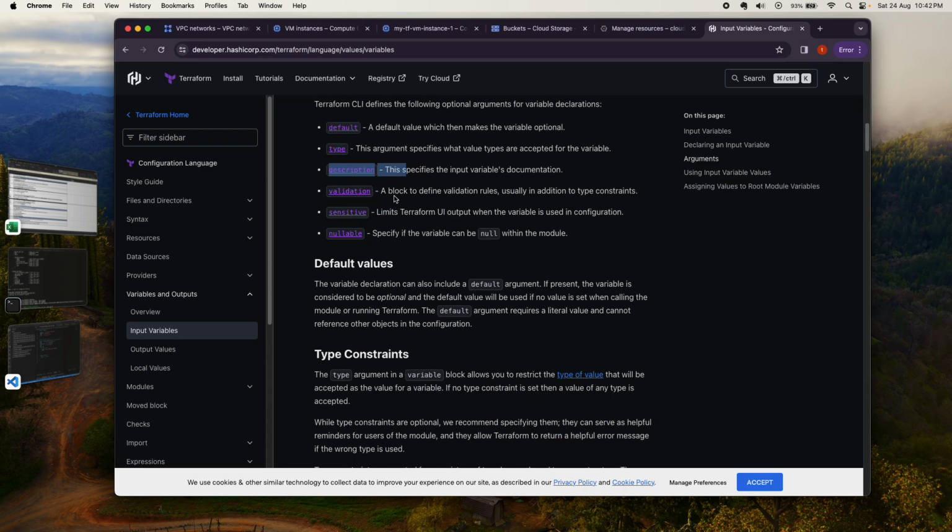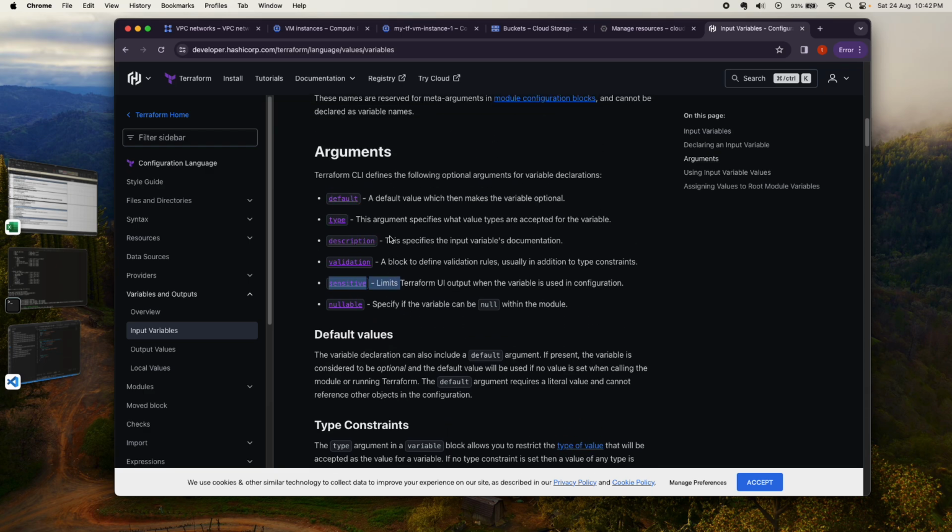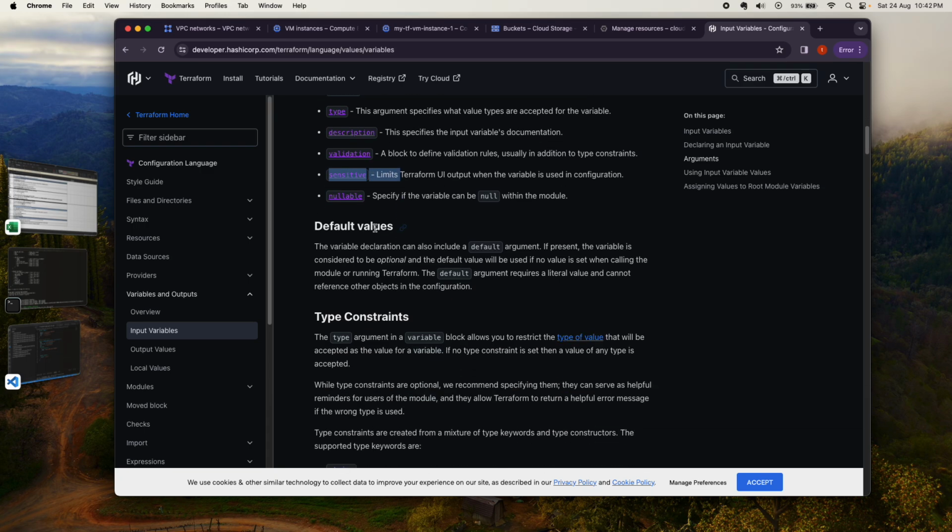Also, we can define the validation, which defines the validity of that particular variable, and then we can define the sensitivity. If you are going to supply any critical or sensitive information, then at the time of storing the value over the state file, the sensitive information will not be saved over there. So if you are going to define sensitive information, you can define the sensitivity. And the nullable value as well. We will discuss about null later on.